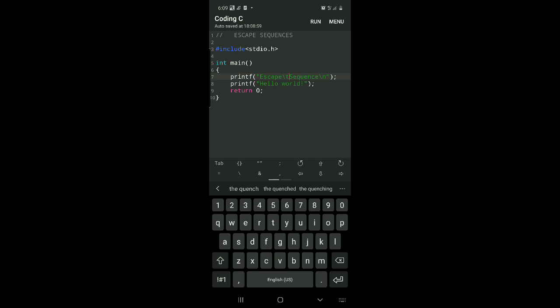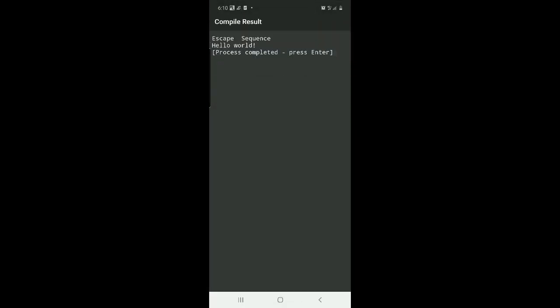So in this case, line 7 with the printf now contains a backslash t and a backslash n. This means that right after the word escape, a backslash t is to be printed, which are several character spaces before displaying the word sequence. And after that, backslash n is encountered, so the next word will now be printed on the next line. The output would be, as you can see, after the word escape, there's a big space between escape and sequence. That is done by your backslash t.